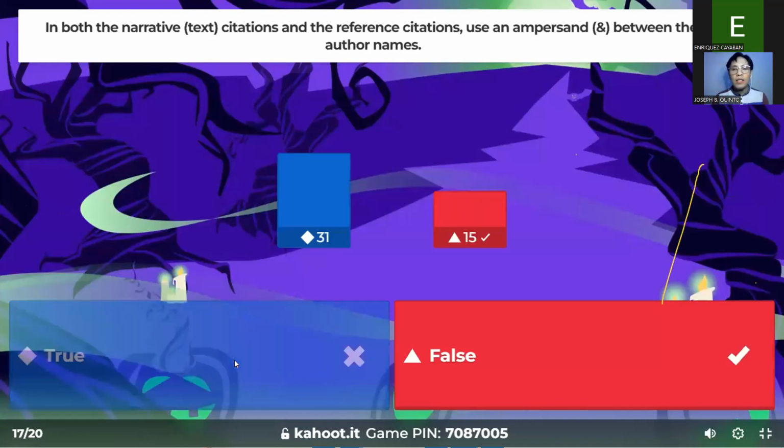The answer here is false. Let me clarify. You use the ampersand all the time in the reference citations. I repeat, you use the ampersand all the time if you're creating a reference citation. However, for narrative text citations or in-text citations, it depends on the situation. I'm going to write it in the chat box.